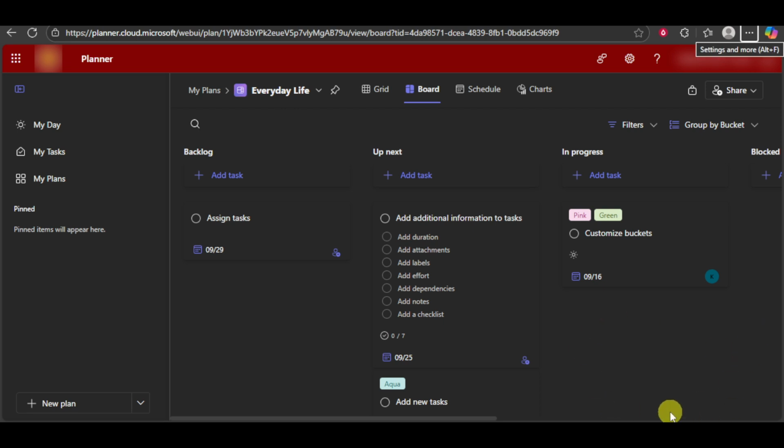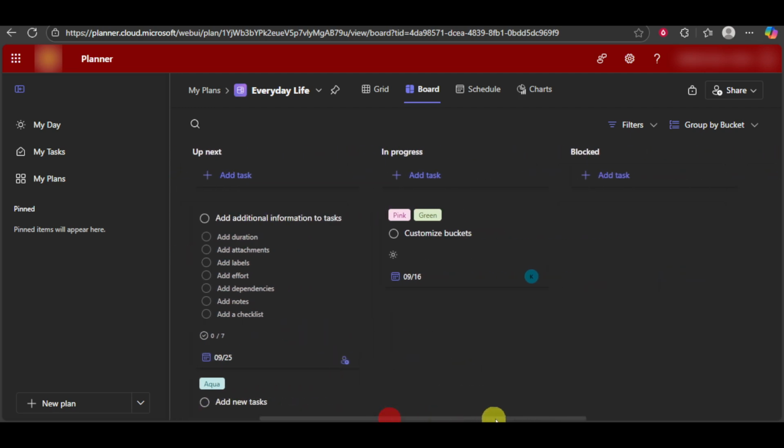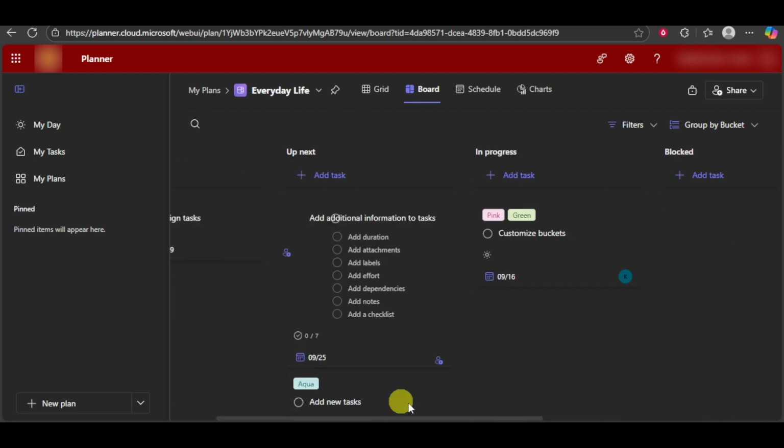From in there, you can see this. So we have the backlogs up next, and you can just access it to your liking and then add some tasks. You can group it by buckets and in here edit some checklists that you have available and edit however you want it to be.